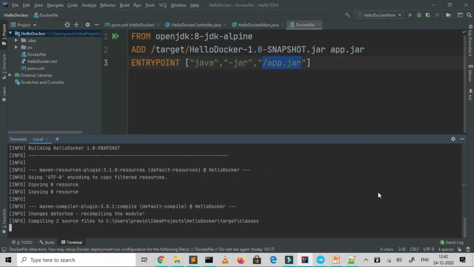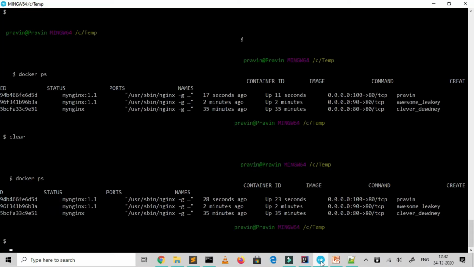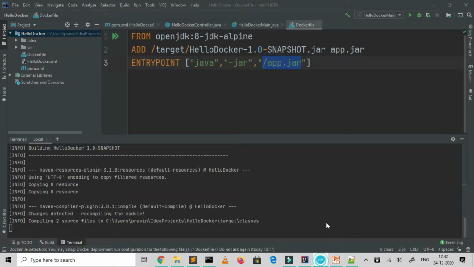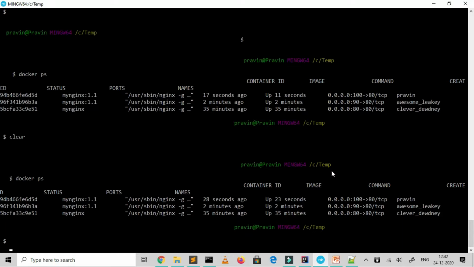So now I can run it directly from here, or I can go to my Docker terminal and I can run it from here as well. So it's up to us how you want to do it.